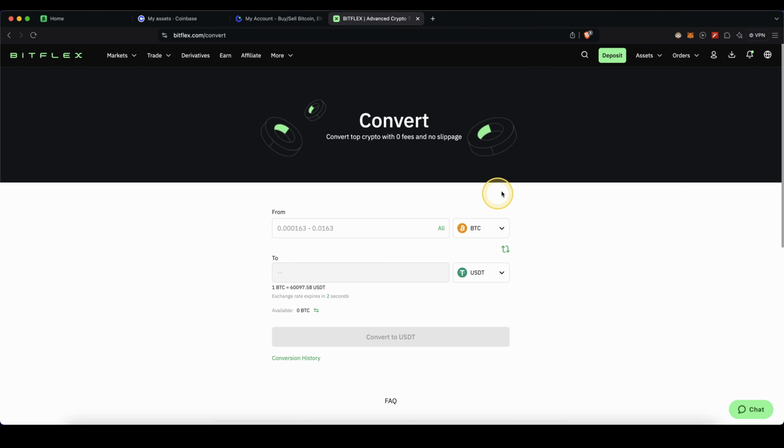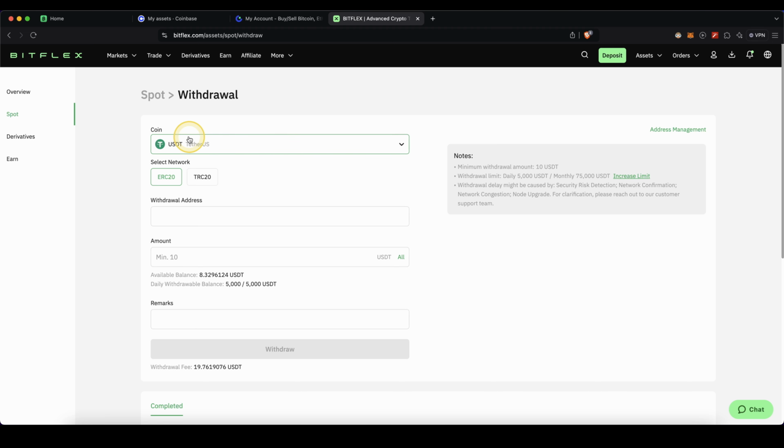Copy that to your clipboard. Then on Bitflax, go up here to assets and click on withdraw. Make sure to choose USDT up here. For the network, select ERC20. In here, paste the address and in here, type in the amount you want to withdraw. You can leave this empty and then all you need to do is just click down here on withdraw and then the money will be sent over to Bitpanda.